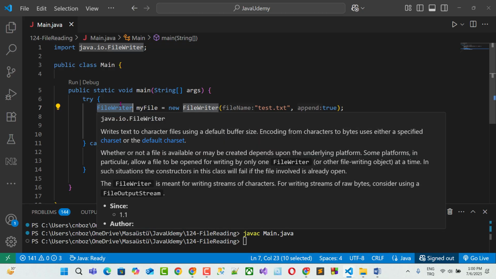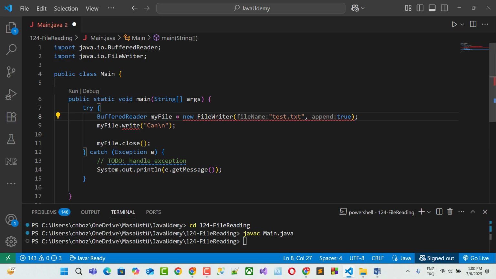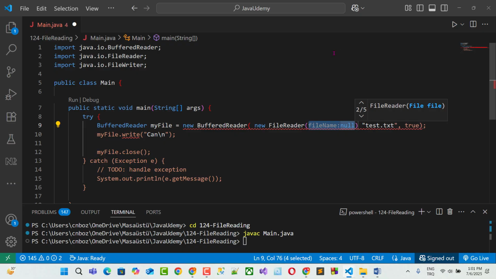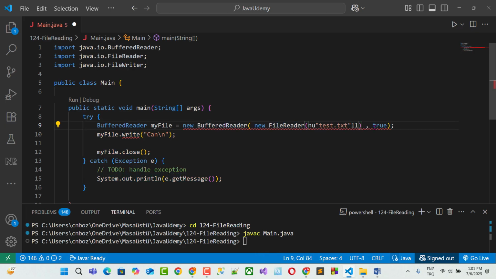So I change it. I say BufferedReader, and then I open new BufferedReader, and inside this I use FileReader. So I come here, inside the parentheses, I say new FileReader. So right now I am ready to give my file name, which is text.txt. I give here, and then I delete this true. I delete this other element.